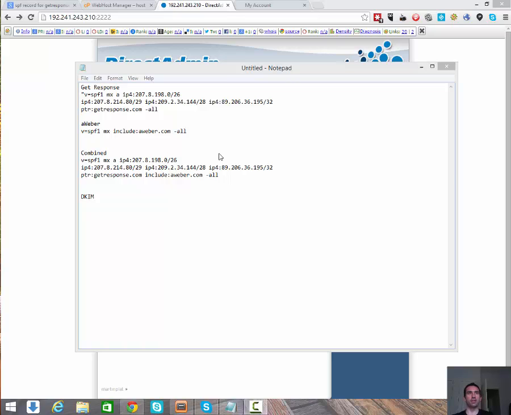SPF stands for Sender Policy Framework. Basically, what it is, it's validating that the sending domain name is allowed to send emails from a given autoresponder or a given SMTP service, I guess would be more specific.